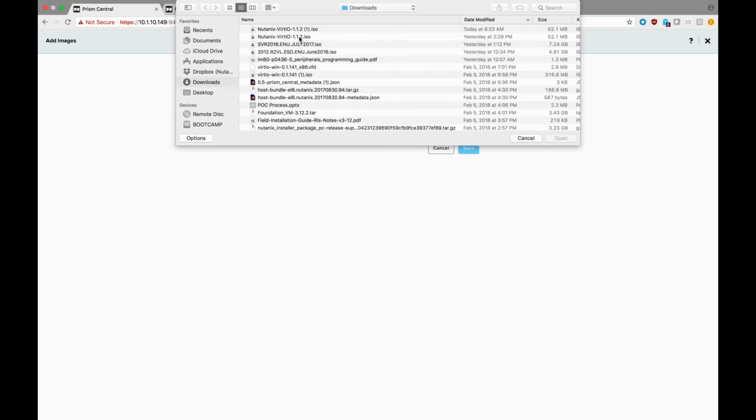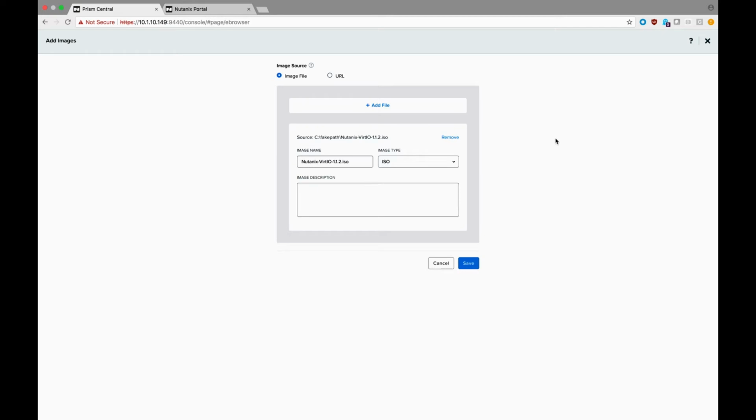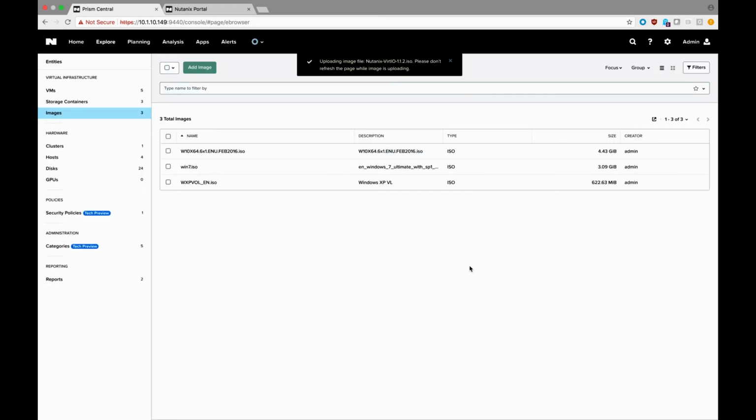And in your new window, select the VirtIO ISO that we just downloaded and hit Open. It'll gather information about the file, verify that the image type is an ISO. You can change the image name to whatever you want the display name to be, and also optionally you can put a description. Select the Save button, and then it'll upload the ISO image from your desktop to Prism Central.